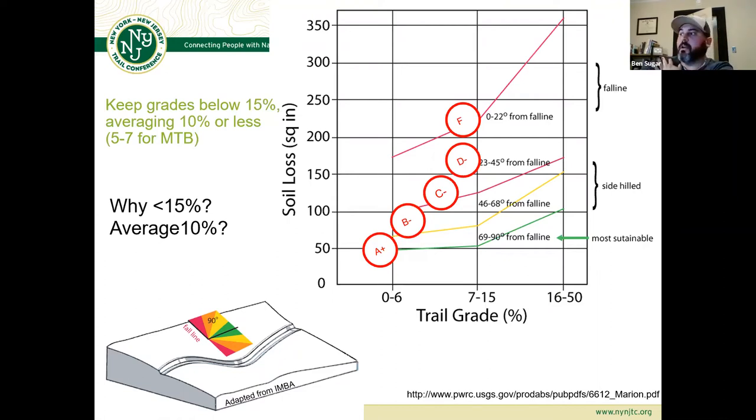And this graph here is based on actual research data by Dr. Jeffrey Marion from Virginia Tech, a government scientist. He studied this confluence of angles. And you can see right here, after this 15% line in the middle, you get a big inflection of soil loss. So this is not just an arbitrary number. This is actually based on measurable quantitative science.